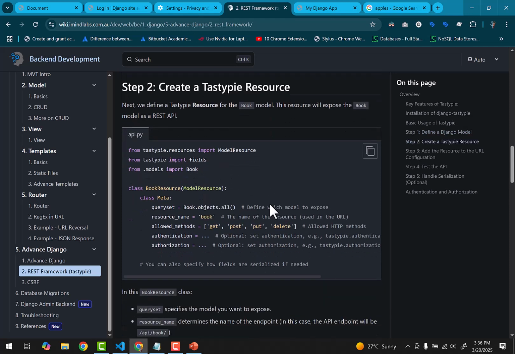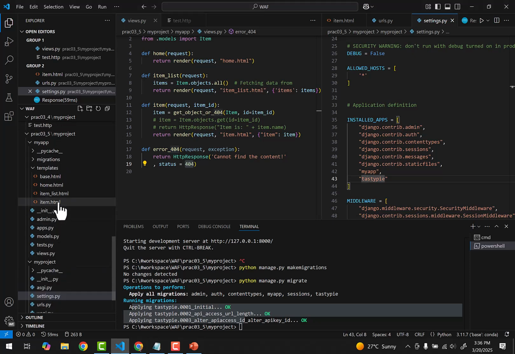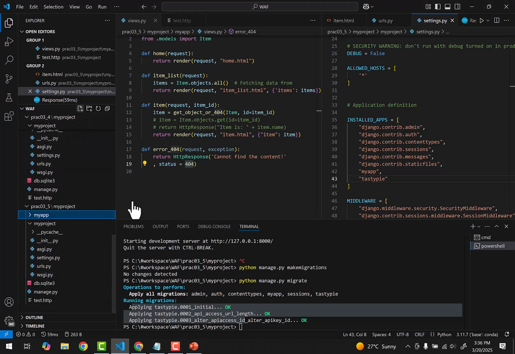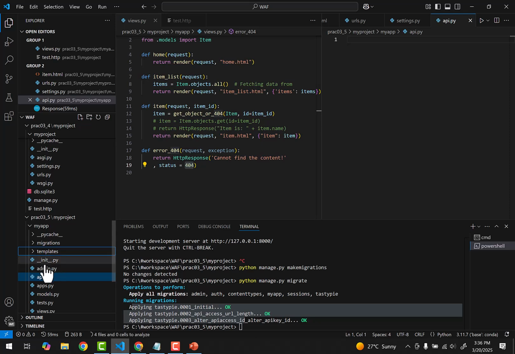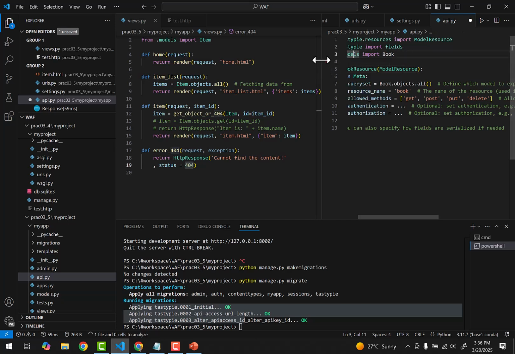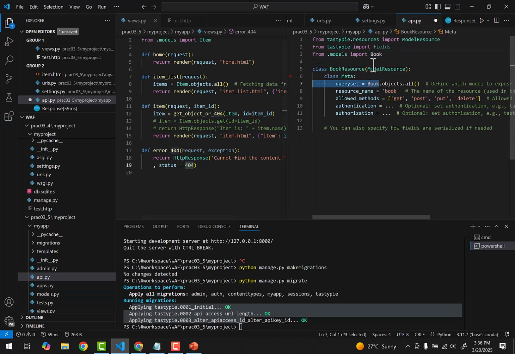Right. So let's do this resource class. You need to create a new file. It's called api.py. Create this file inside your app. So I'm going to create this file inside my app. api.py. So create this file inside your app and then just paste that code and make the necessary changes. We don't have a model called book, but we have a model called item. And then make sure that your resource name is in lowercase letters, item.